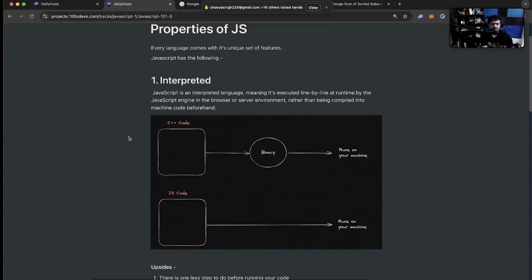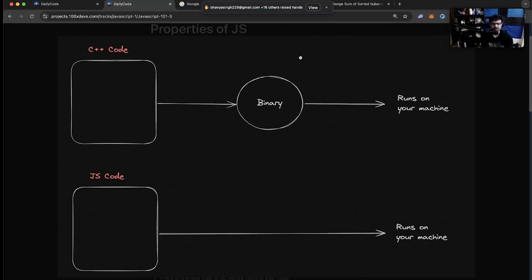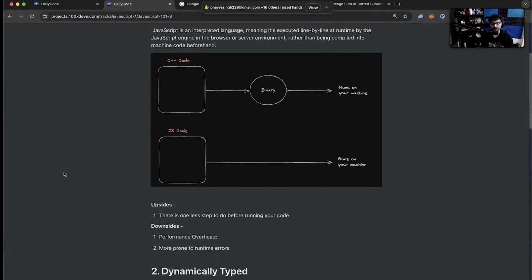Can you think of what might be better? Both of these are different approaches. This guy expects you to first write all of the code. First write all of the C++ code. Then compile all the C++ code. Then run it. This guy doesn't care. If you want to write code right now, okay, write some code. Then after 1 hour, write the rest of the code. Slowly, it will keep on executing it. Which one do you think is better?